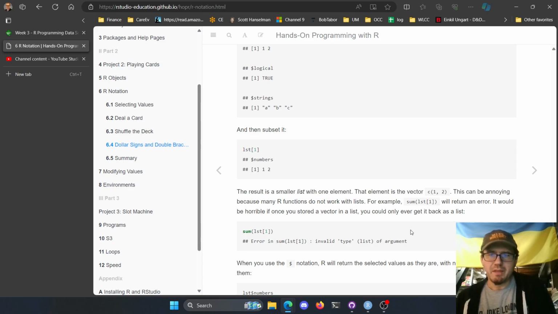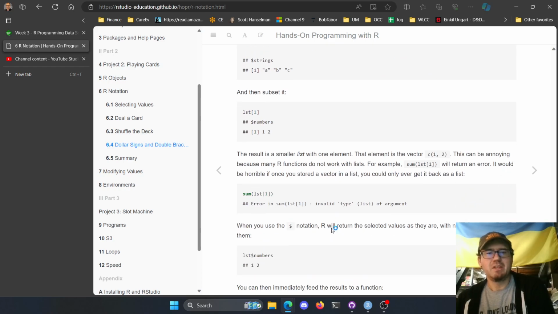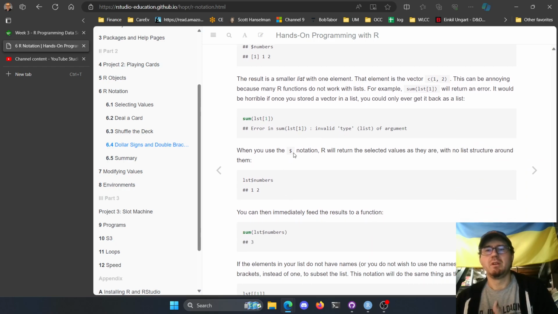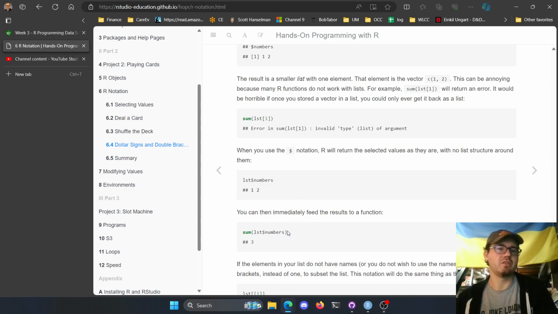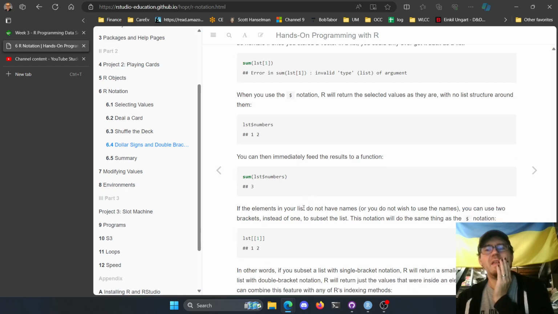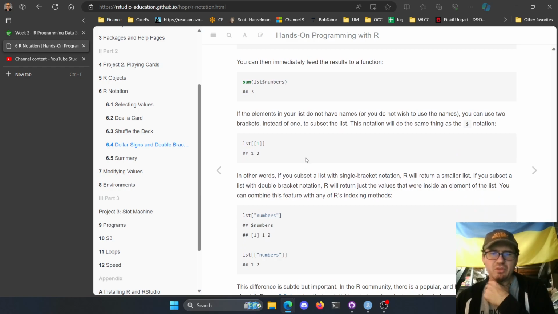Now, what's weird about that, because it's a list with lists inside of it, once we start dealing with lists, you can't just pass it right away into something like sum, because you're getting the list back out. It's not the right type that it wants to sum here. So using the $ notation gives you the values in it, not the list of it. So you can sum that immediately here. So it gets a little bit weird. The other thing you can do is use double braces. So if you don't want to use the $ notation, you can use double square braces to get out just that value. So it's a little weird.